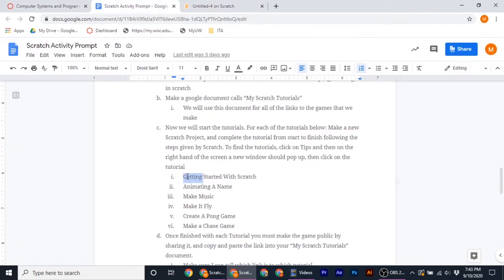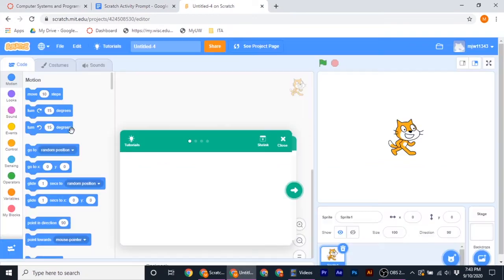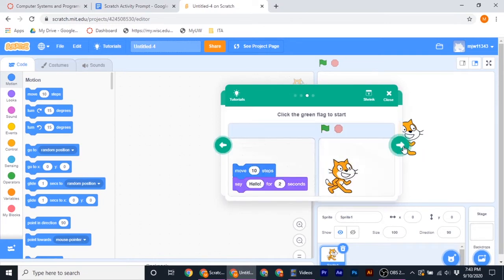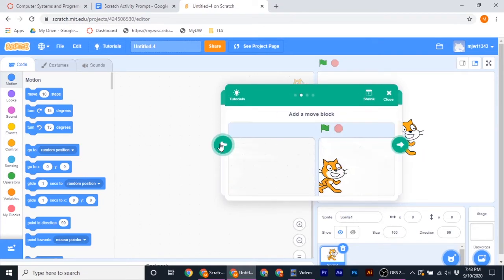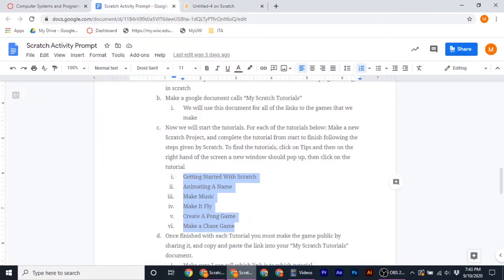You're going to be doing these 6 tutorials all the way through. So you're going to follow them from start to finish. You click it, and then it gives you instructions on how to do all the different things. So you're going to do this whole thing all the way through for all 6 of these.